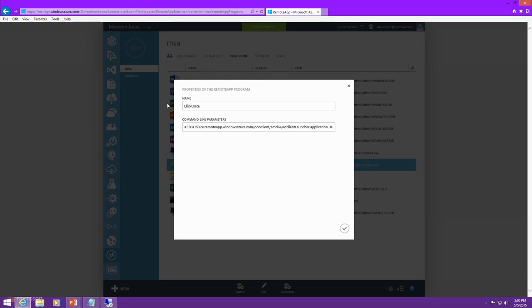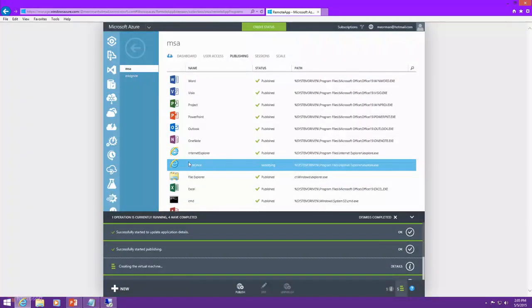And basically, this is just the URL to that Click Once application. Click Once applications are really easy. You could just use one of the Microsoft images, just publish Internet Explorer, and then change the command line path to it. It will just point to the URL of your Click Once application. So you're going to click OK, and basically you see it change the name.